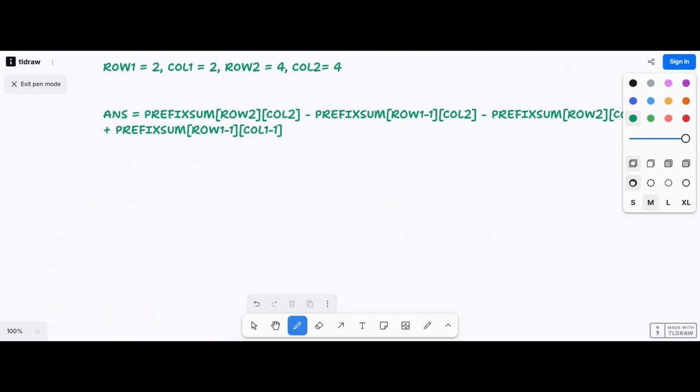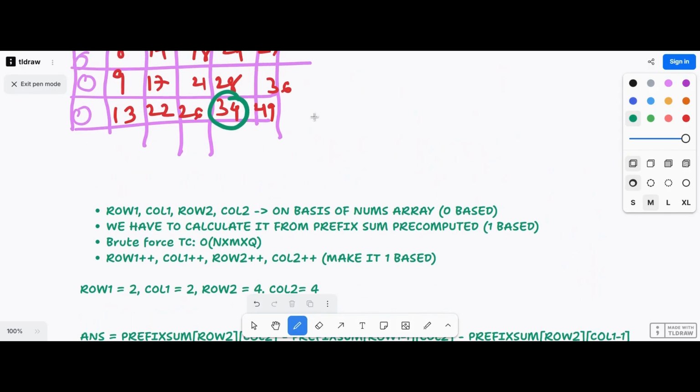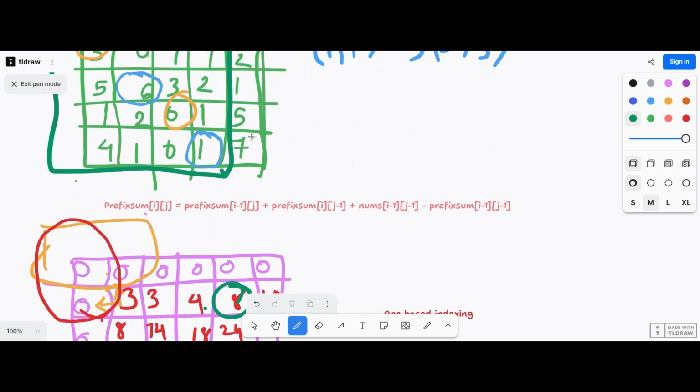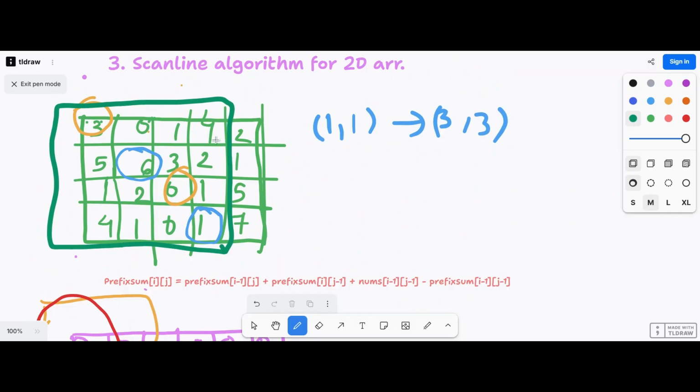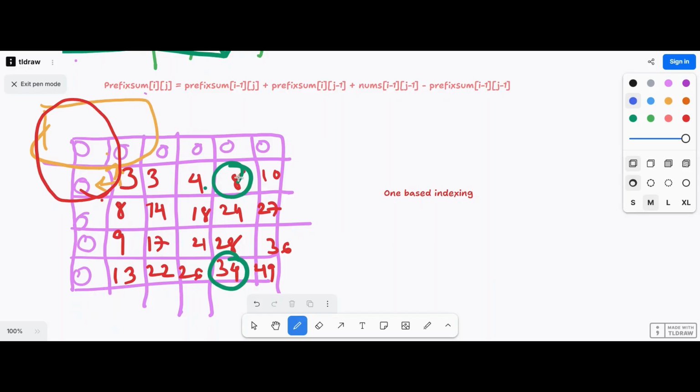So two things we are subtracting. Prefix sum of row 1 minus 1 col 2. So row 1 minus 1 is 1 and col 2 is 4. So 1 row fourth column is what? This thing. So 8 refers to what? 8 refers to the sum until this 4. Okay, now let me just change it. So this sum you will subtract. We have seen until this 4, row 1 minus 1 col 2.